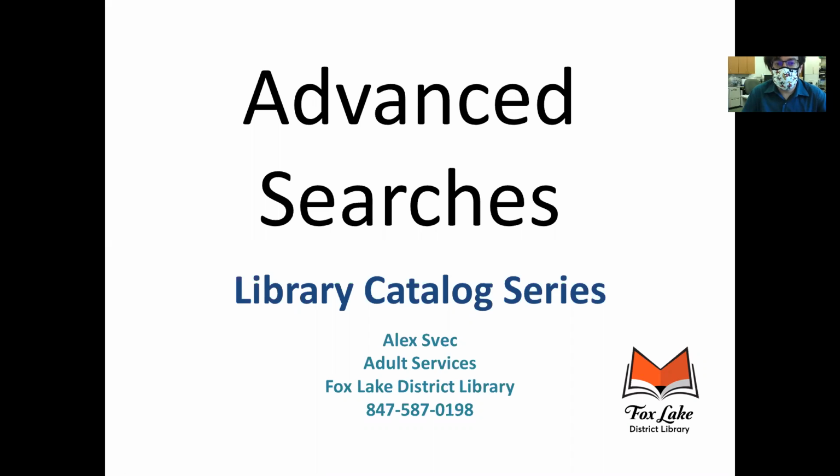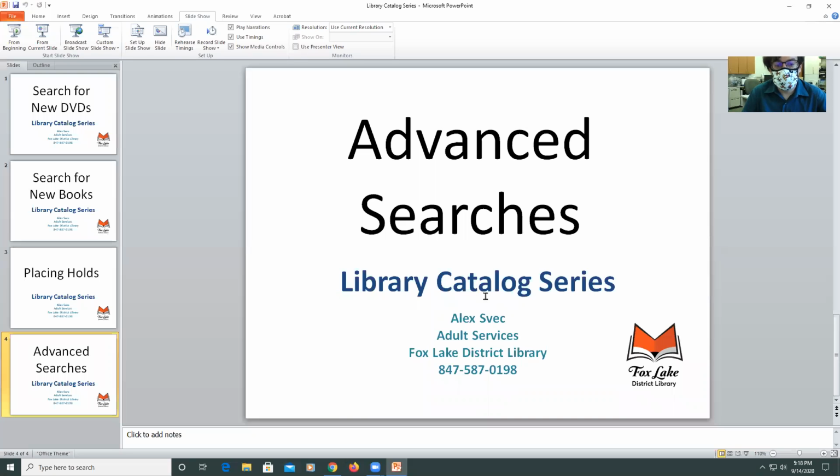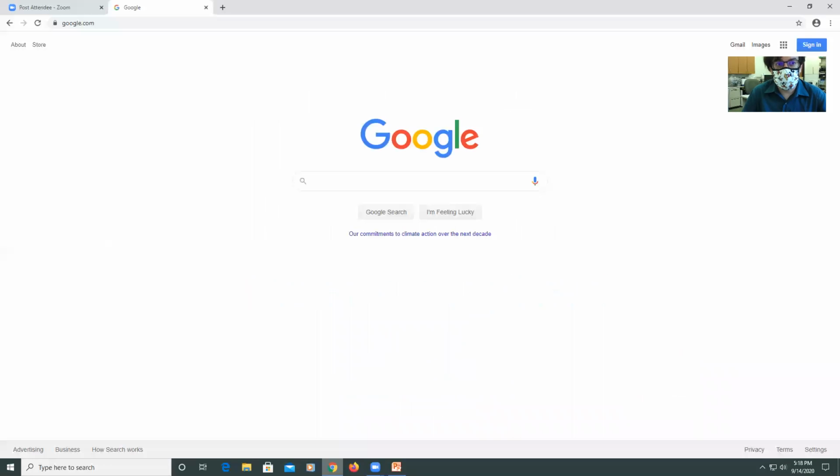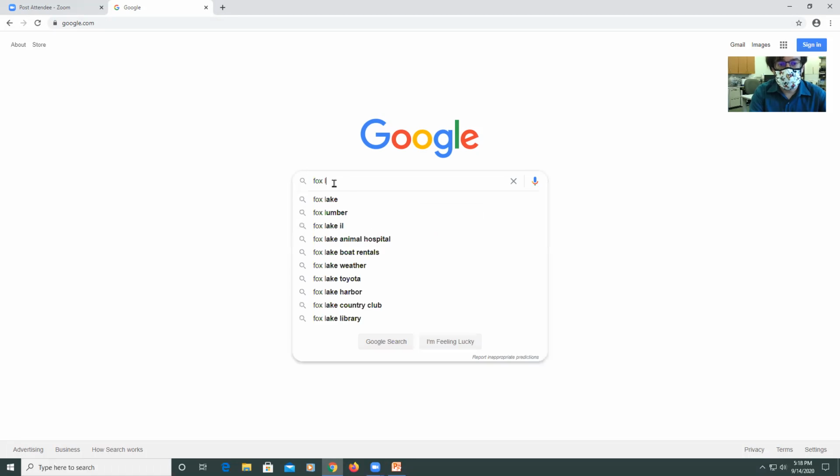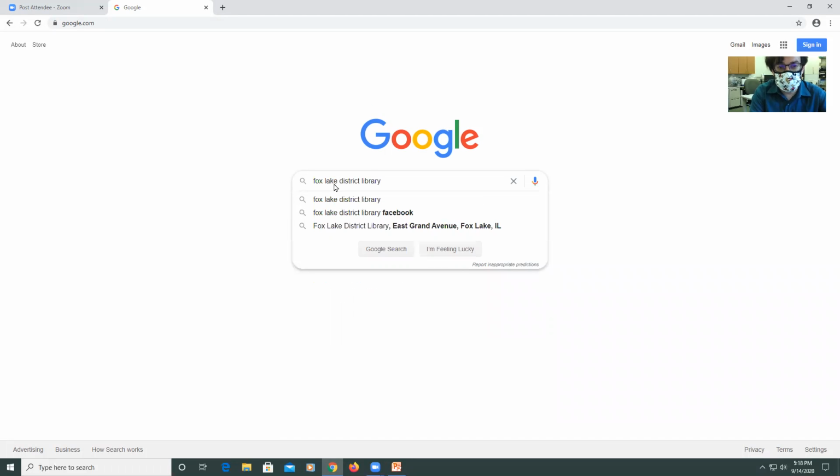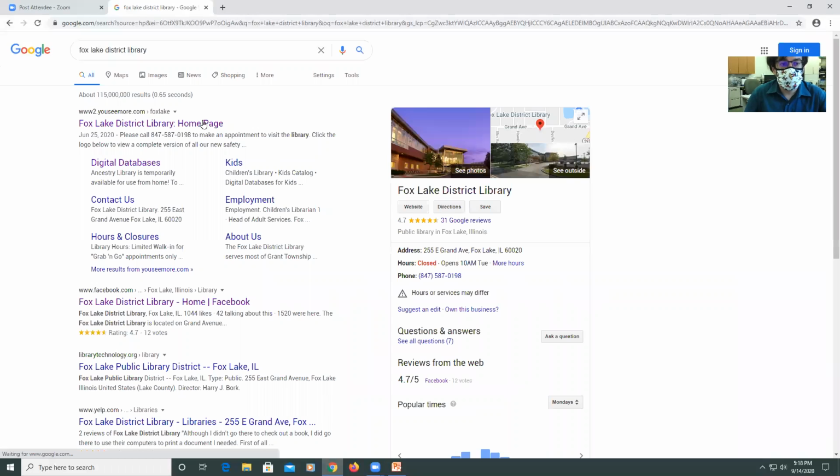Today, we are going to cover advanced searches in the Library Catalog. Open up your web browser like Google Chrome. In Google, your search engine, type Fox Lake District Library and hit the Enter key, and then go to the Fox Lake District Library homepage.